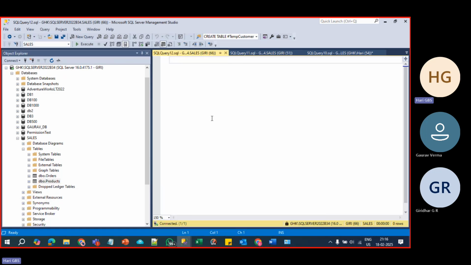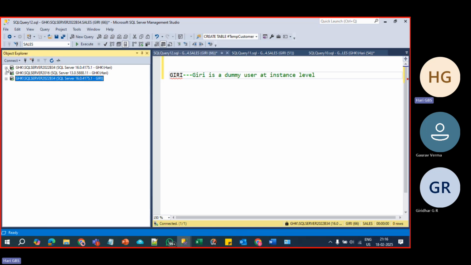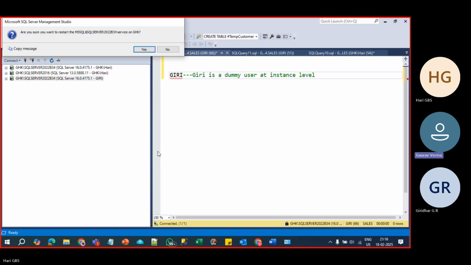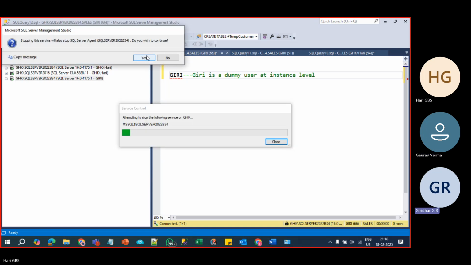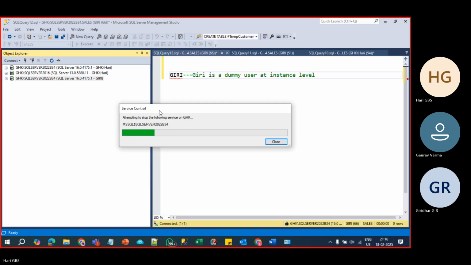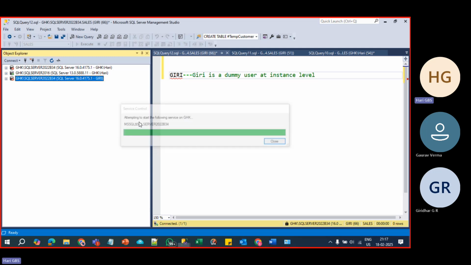One thing I need to communicate here is that Giri is a login. Giri is a dummy user at instance level. At instance level, he cannot do anything. So let me try this. At instance level, I am going to restart this. Can I restart this? Let me try. No. So it is attempting to start.